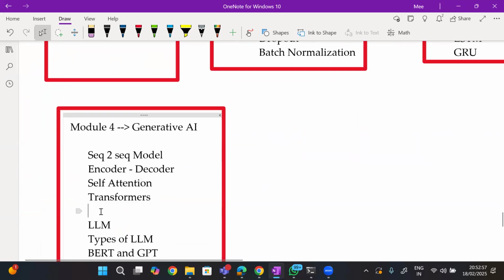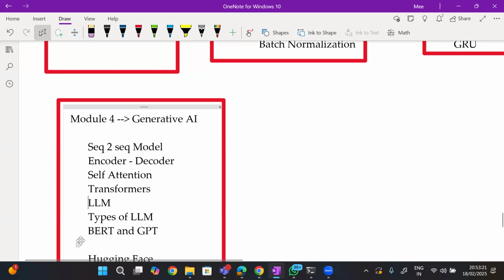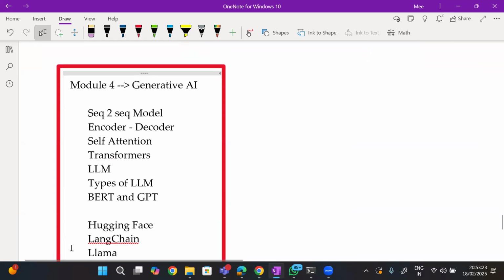Once you are in the transformers, you will be entering into generative AI from there on. These all are prerequisites. Then we will be going with the LLMs, types of LLMs, BERT model and GPT model. ChatGPT is based on this GPT model. BERT model is another type of transformer LLM.